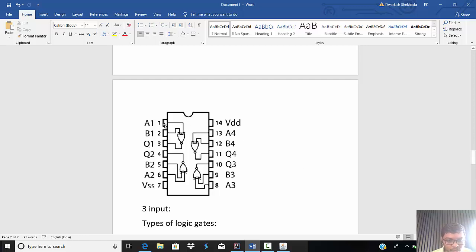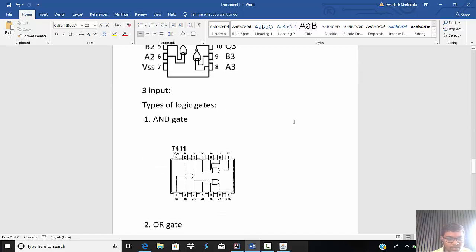Pin 1, 2 is input, 3 is output, then 4, 5, 8, 9, and 12, 13 are input pins, and 3, 6, 10, and 11 are output pins. 7 is the ground pin, and 14 is the input voltage pin.